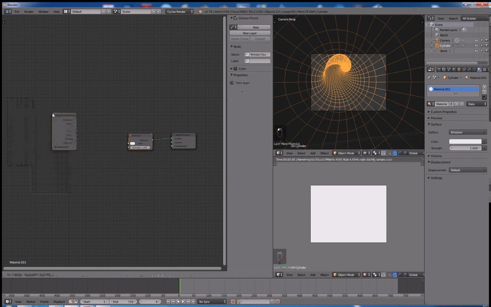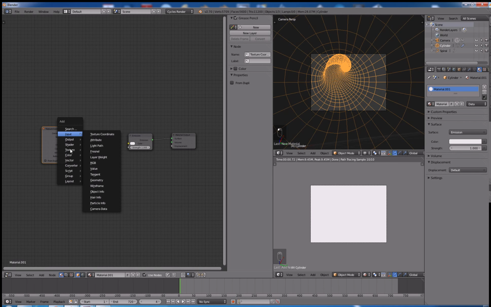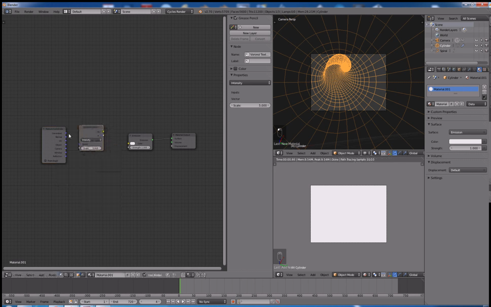I'm going to add a texture. First of all, I'll start by adding a texture coordinate, then I will add a texture. In my example I used Voronoi. Pull generated to vector. Now if you're going to use your own image, you will have to put UV here and then get image. That's why we UV unwrapped first. But like I said, we won't be using it, and generated worked better for my example.